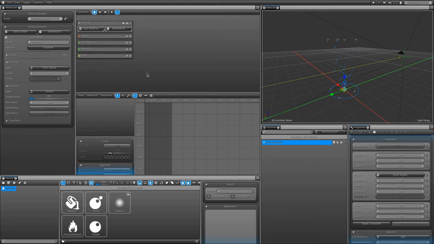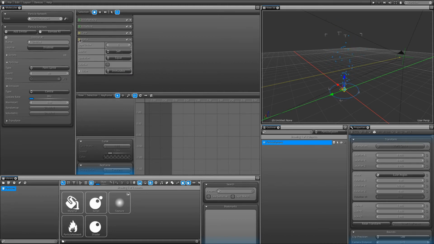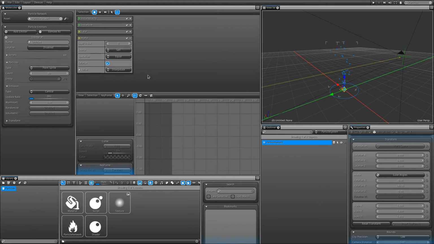And another thing that I want is basically when my particle is created, I want the alpha value to be at 1, and as it dies and fades in space it is going to reach 0. So I'm going to add a new modifier, data, and I'm going to select alpha. And similar to what I did for color, I want it to be relative, and I want to have an interpolation from 1 to 0.